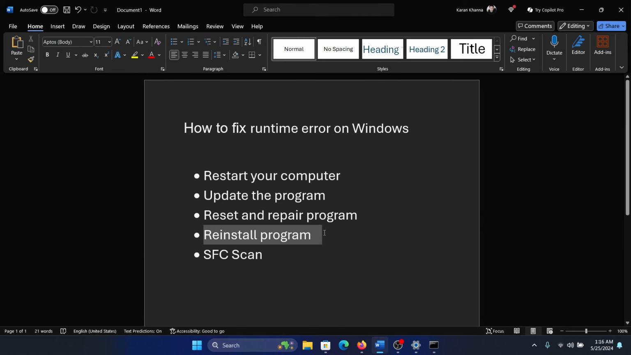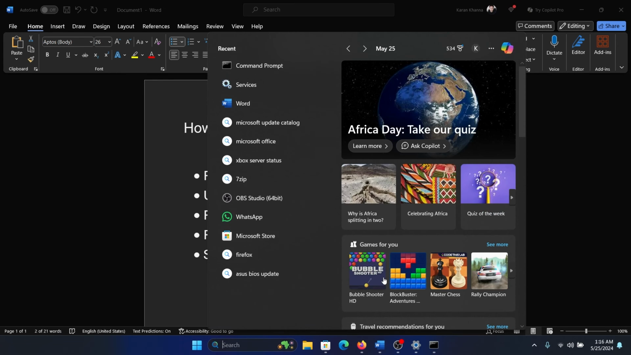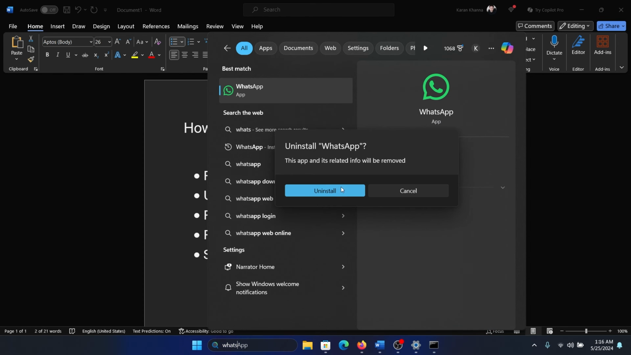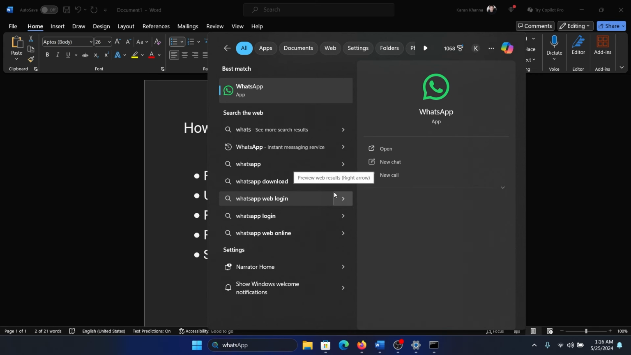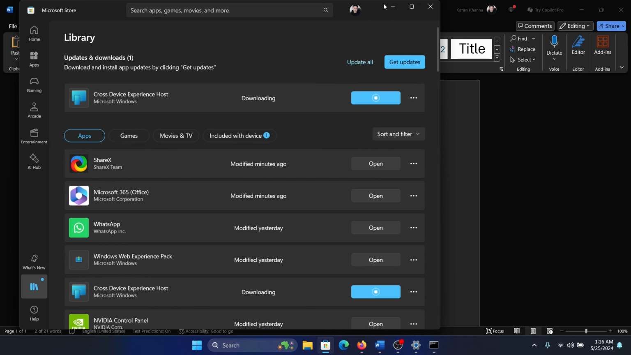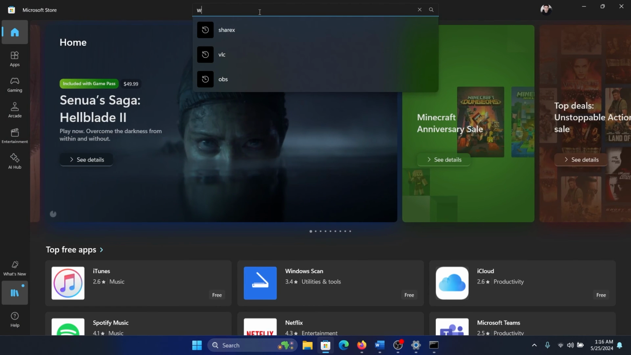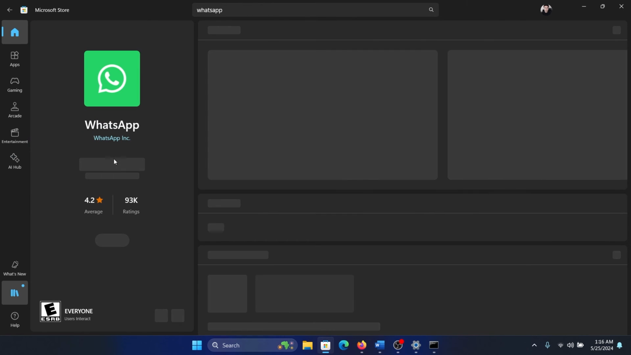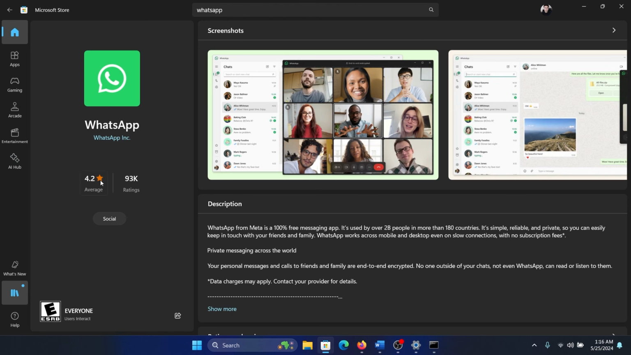The last solution is to reinstall the program. Let's say that the program is WhatsApp. Right click on it, select uninstall and then click on uninstall once again to remove WhatsApp from your system. Then open the Microsoft Store, go to home, search for WhatsApp, hit enter and then click on WhatsApp and then click on install here when you find the install button.